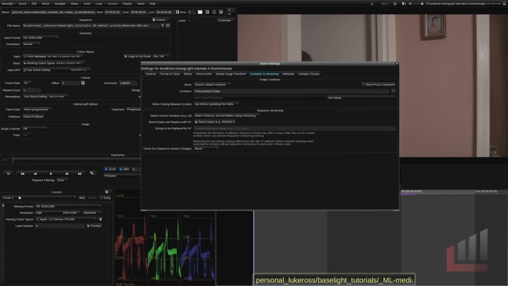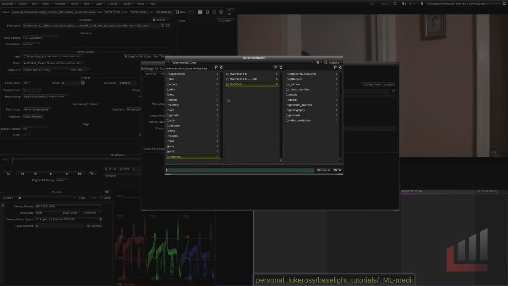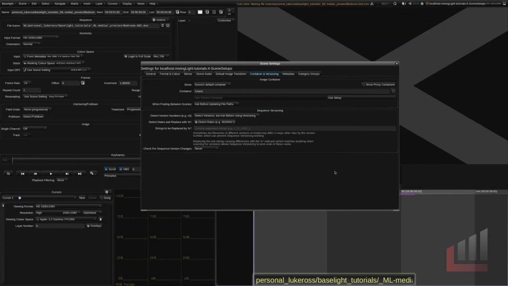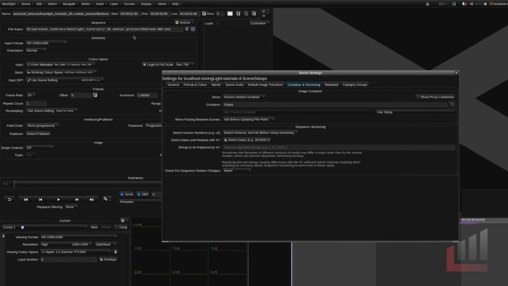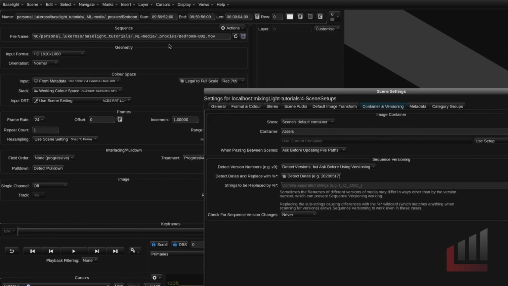So now that we've imported media that is linked in this way to our image container, what happens if we change our image container? Well, let's browse and change it to a random folder here and hit OK. And look at that, our clip has gone offline. If you look up in the parameters view, our file path hasn't actually changed. It's exactly the same. But because we've changed the container, which is represented by this expression, Baselight can no longer see this file.